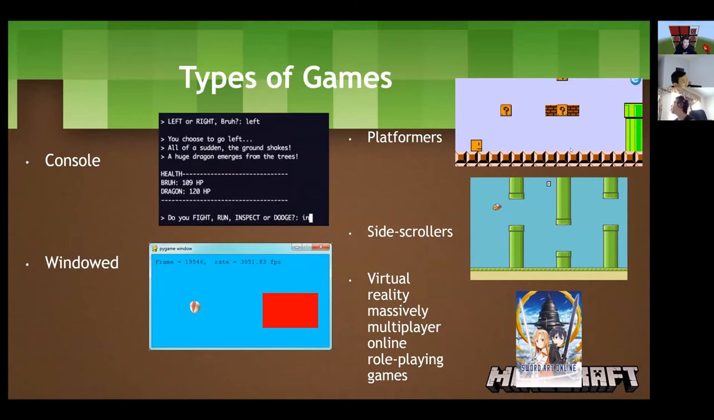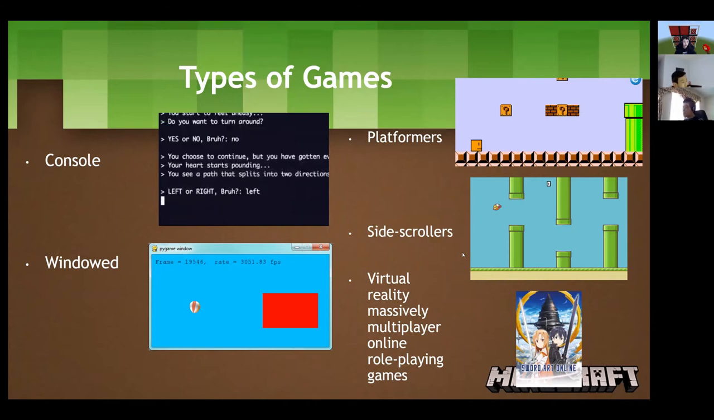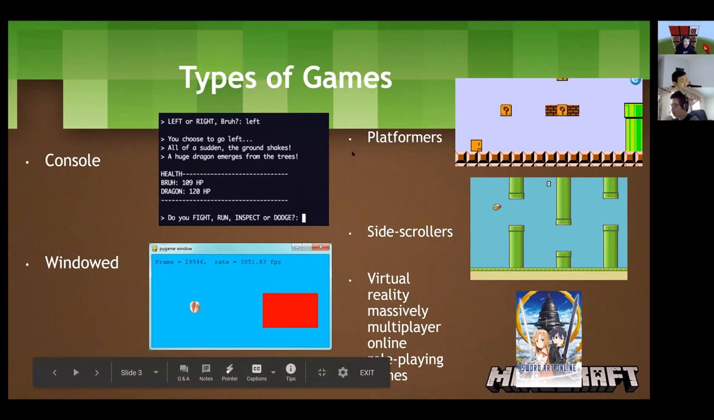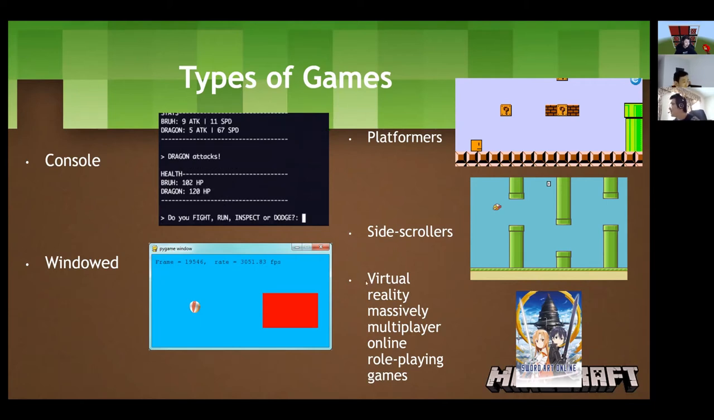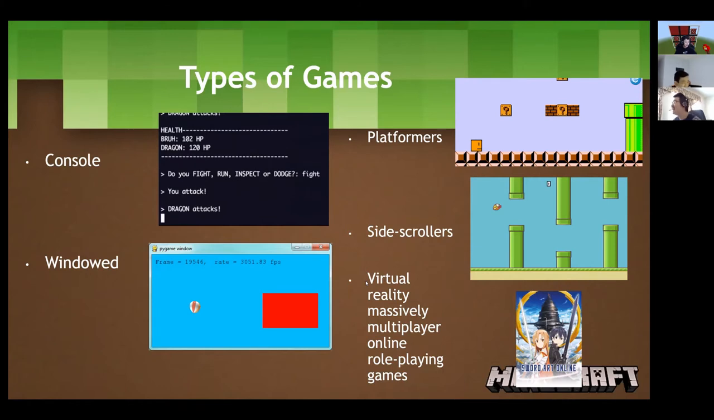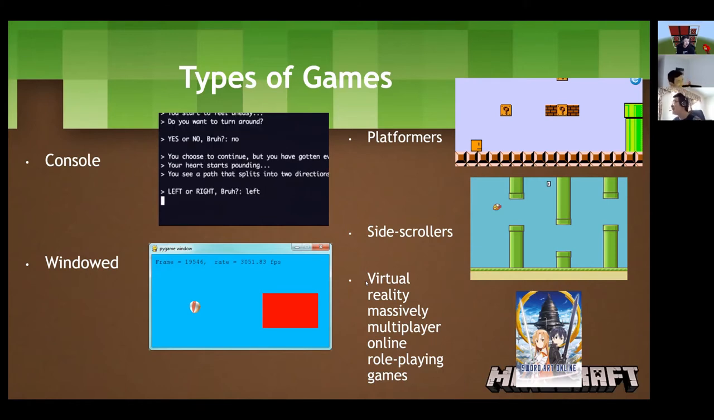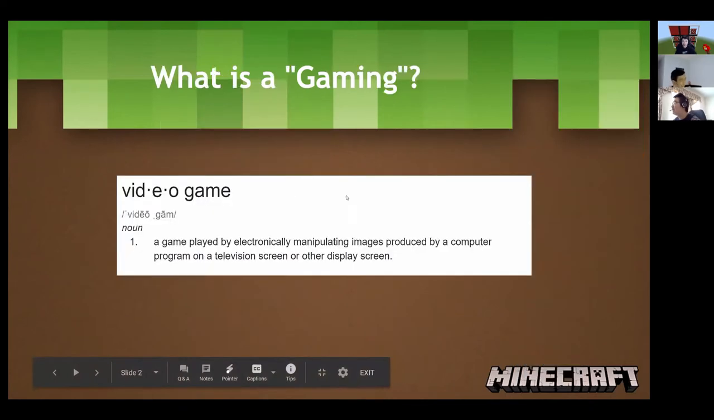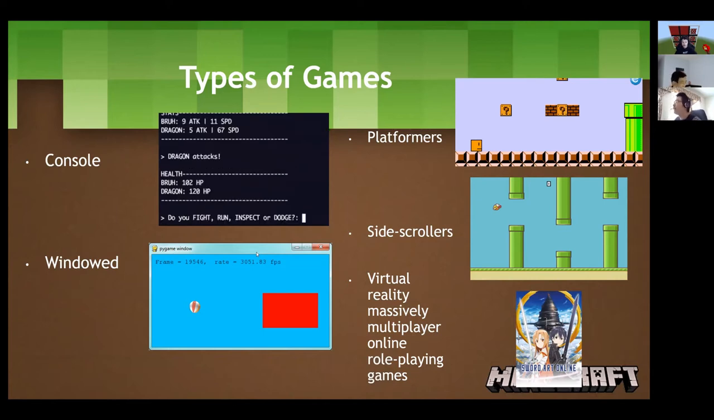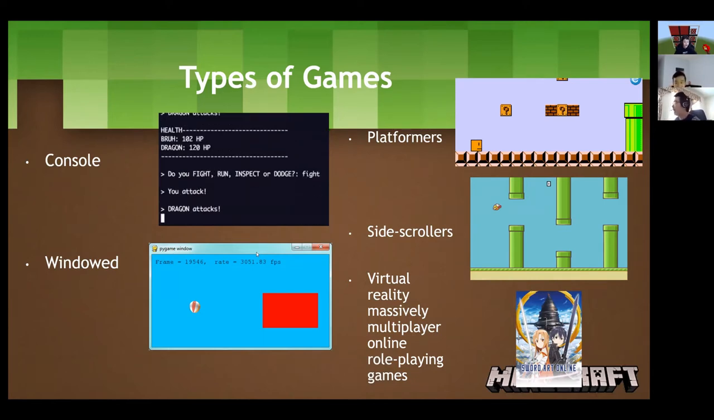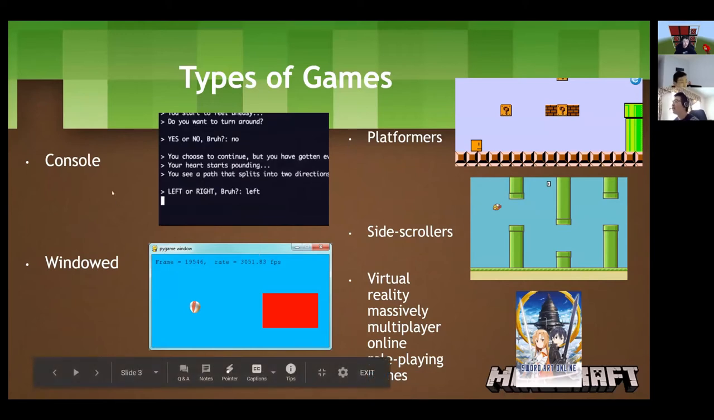And then on the right, we have things like platformers, which are games like Mario, right? You have side scrolling that can be infinite. Things like Flappy Bird, where the map just keeps on generating randomized pipes. And virtual reality, massively multiplayer online role-playing games, which are things like Sword Art Online and Minecraft. As you can see, there are many different types of games. So this is technically not a perfect definition of games. There are many different broad types of games, and as you'll see, we can actually make a lot of different types of games. It's really, really broad. You can have this, or you can just have a boring console game, right?